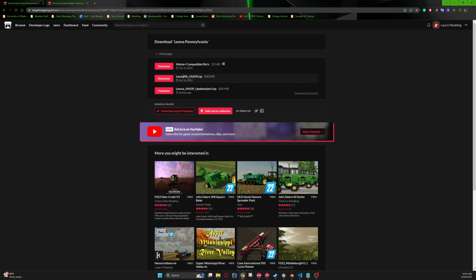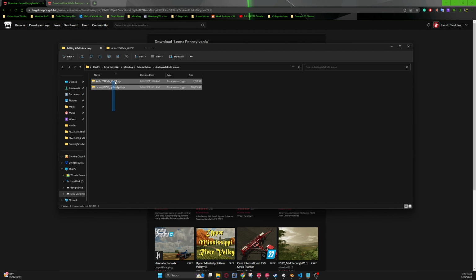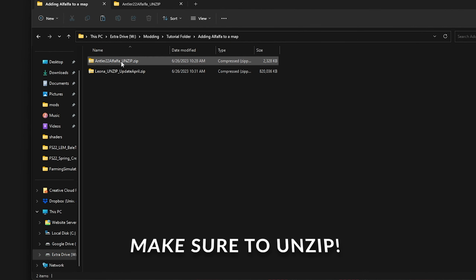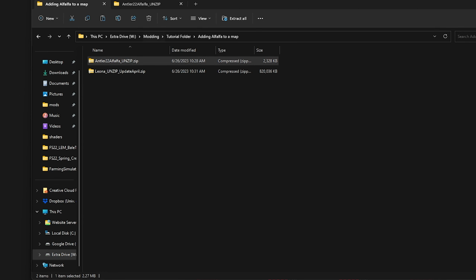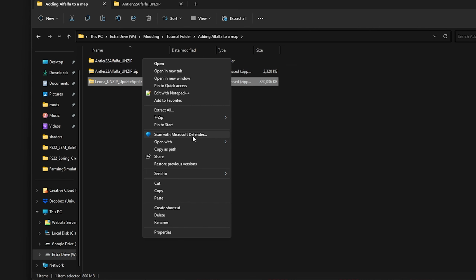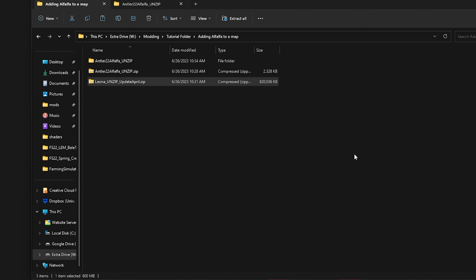And for example, I've already downloaded Leona. It's the same route. As you can see, I have both Leona and Antler's Alfalfa in here, and we're going to unzip both of these. You can either use the default extraction from Windows, or I have 7-Zip installed, and I think there's also WinRAR that you can use.